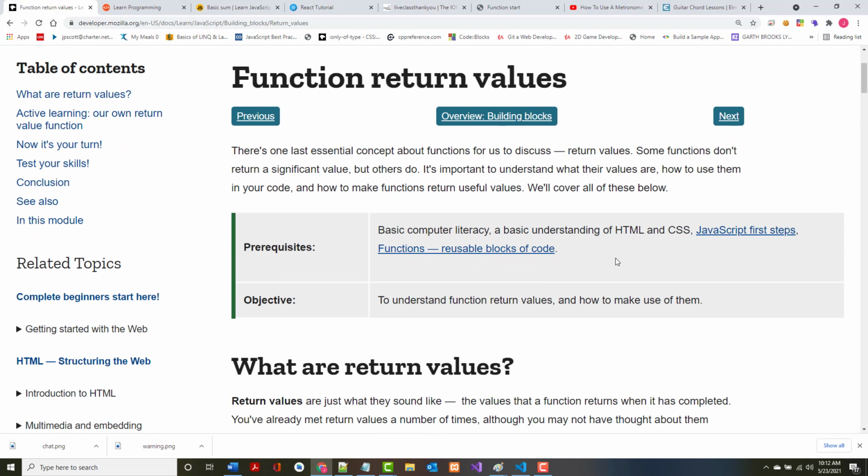As it says here, there's one more essential concept regarding functions that we have to discuss, and that is return values. Some functions don't return a significant value, but others do. Technically, all functions return a value, but if there is no return statement, the value it returns is what is referred to as undefined. It's important to understand what their values are, how to use them in your code, and how to make functions return useful values. All that will be discussed right here.